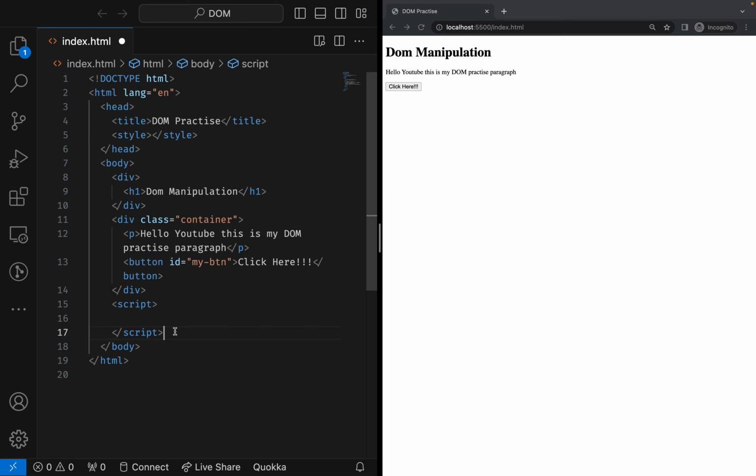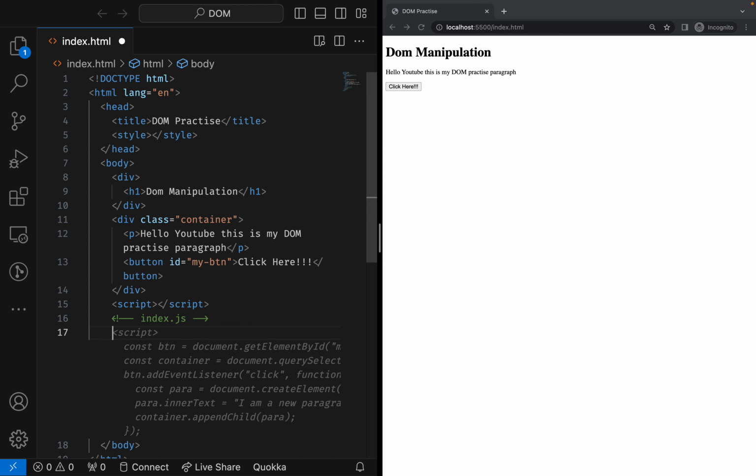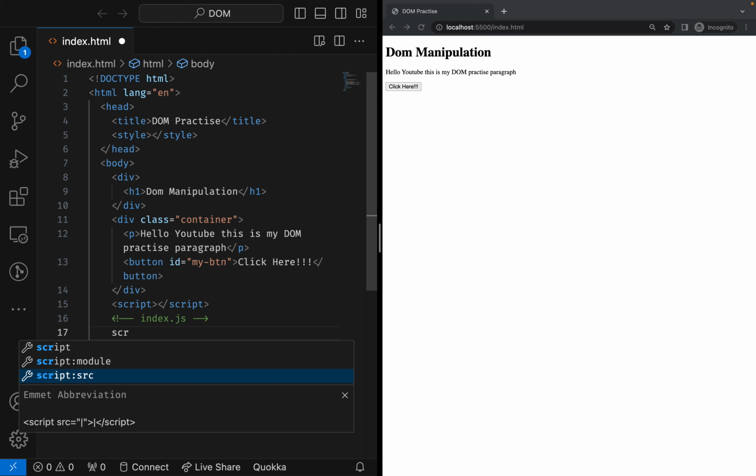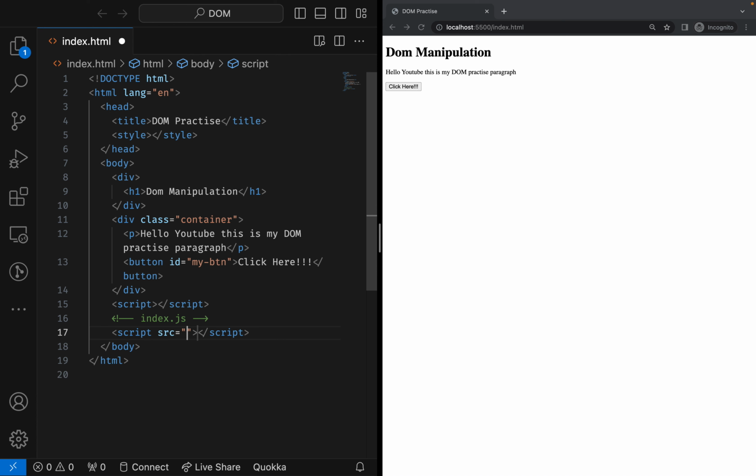Or if I want to have an external file, maybe I want to create a script file, an external JavaScript file of index.js. If I have that external file, you can import it this way. Just put script and select the src option and give it the name of index.js. This name right here needs to correspond with the name of the file you have.